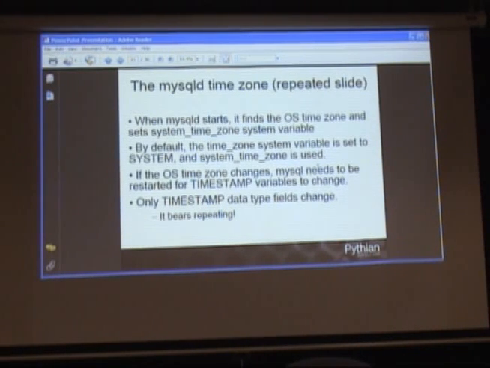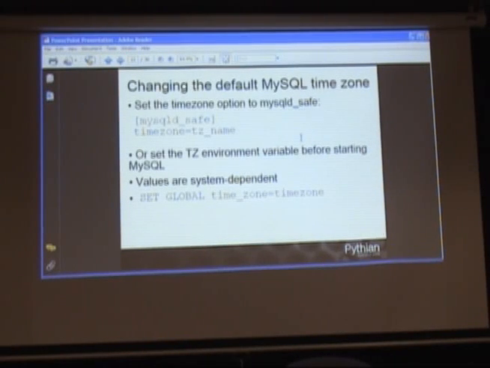So I've repeated this slide. It was like slide 7 or 8. When MySQL starts, it finds the OS time zone and sets the system time zone variable. By default, the time zone variable is set to system and the system time zone is used. If the operating system time zone changes, MySQL needs to be restarted for the timestamp variables to change, but only timestamp data type fields change, not datetime. So now, let's talk about changing the default MySQL time zone.